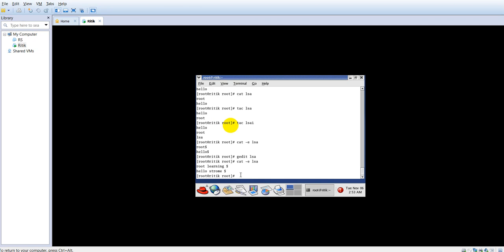Now the command is cat -A, file name lsa. This command is also used to highlight the end of the file data. These are the 25 basic commands we have discussed in Linux.